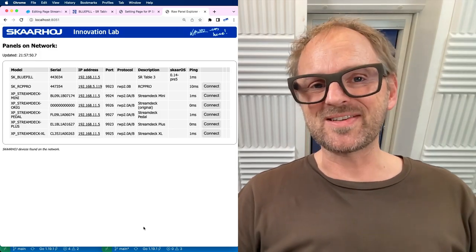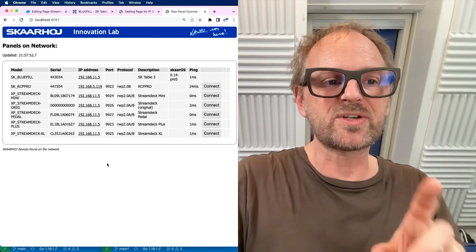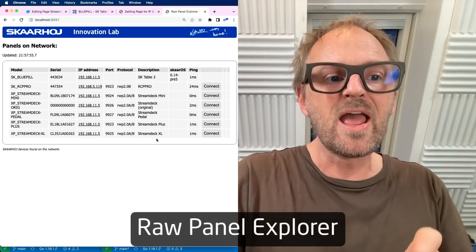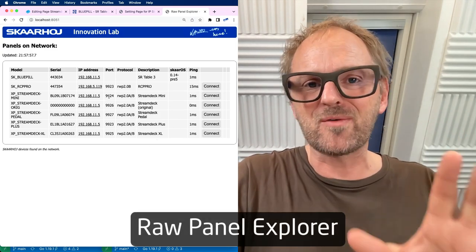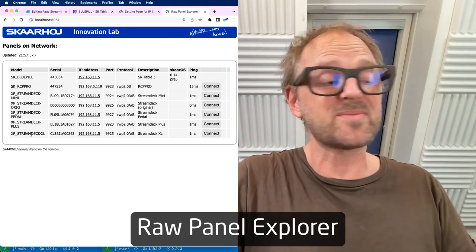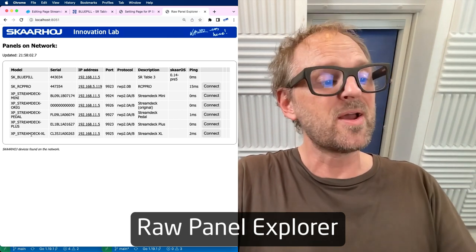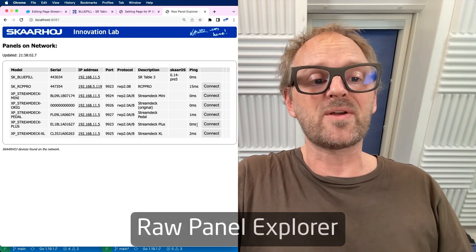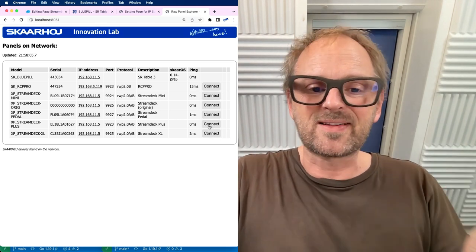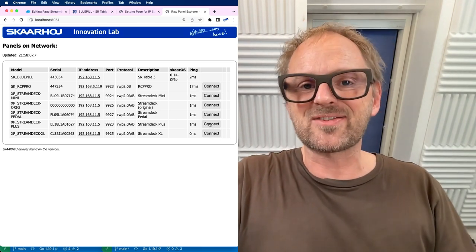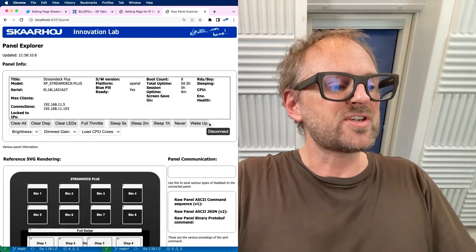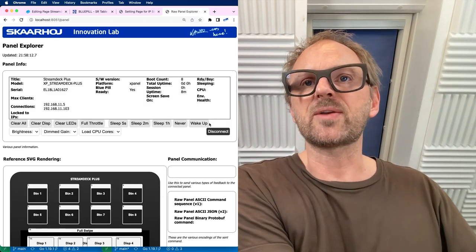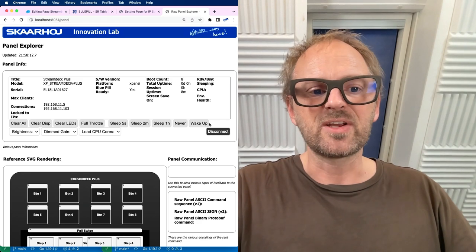In the first videos about this integration, I showed you this tool, which is the Raw Panel Explorer tool. And here you can scan the network for raw panel devices. You find the 5 Stream Decks that are currently connected to the USB hub and then to the blue pill. They are all on the network. So I want to dive a little bit into the details of what you find in here. So let's just do this and then let's look at what the Stream Deck Plus gives us.